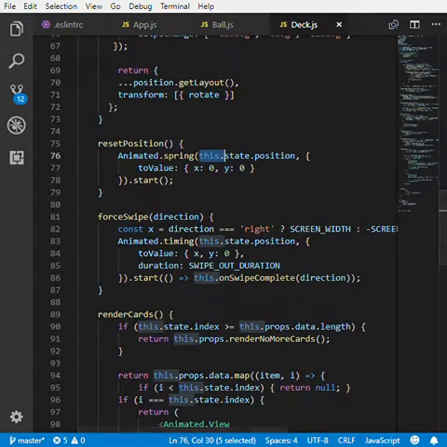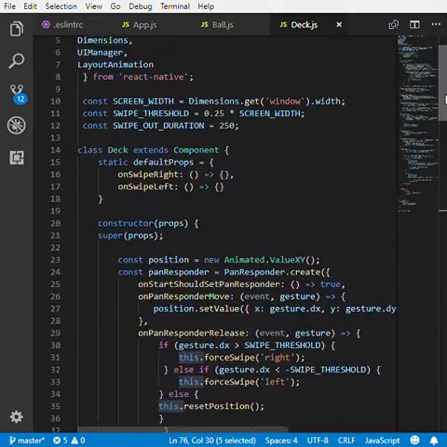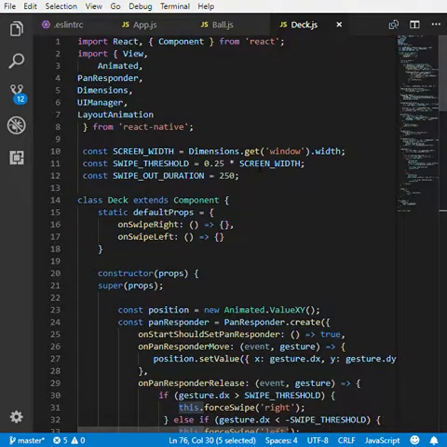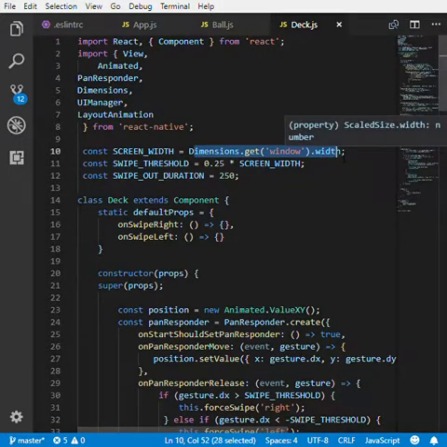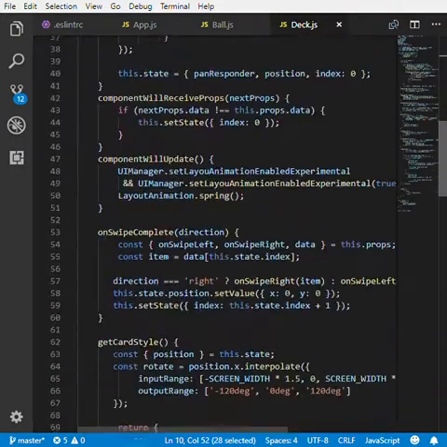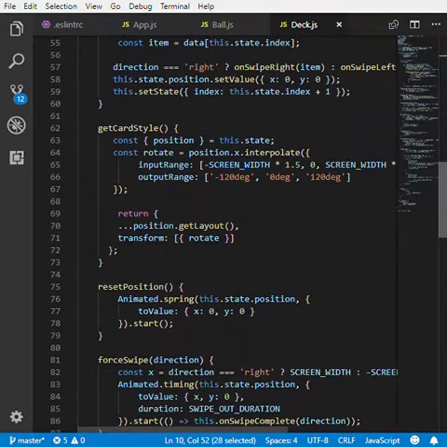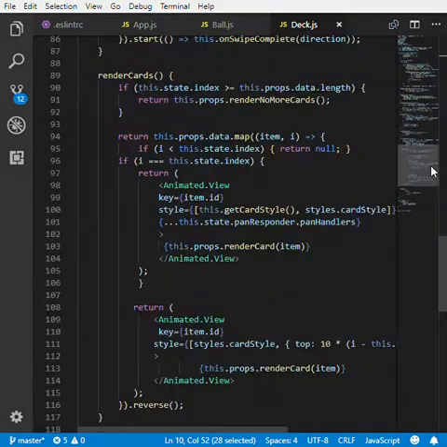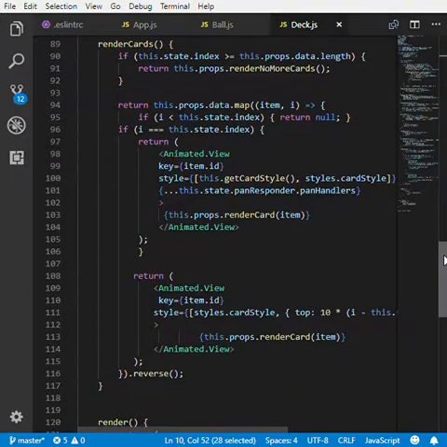And then from there, we went to other properties. We got interpolation. We have dimensions, which is a constant up here. We're able to get the width of the window screen depending on what size phone you're using, and we use that to set the card's width. And then we have dimensions, width and height.